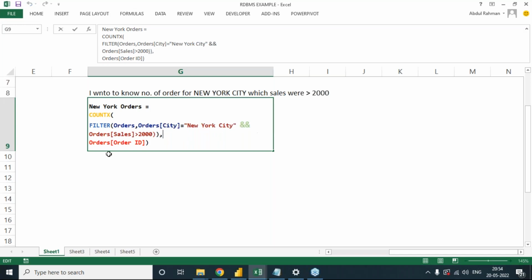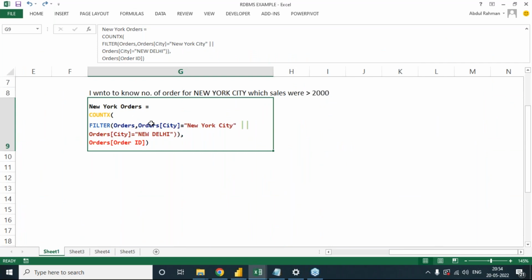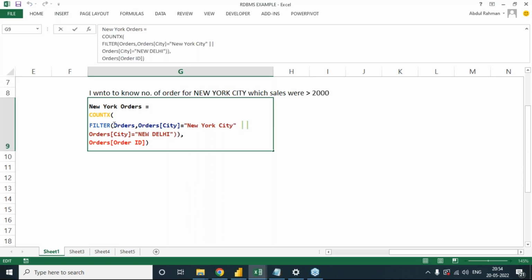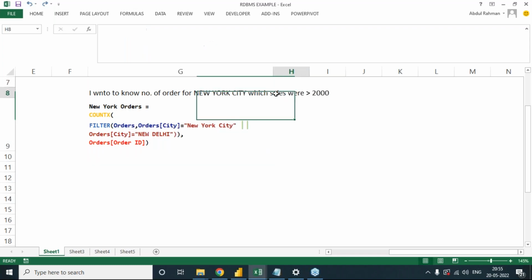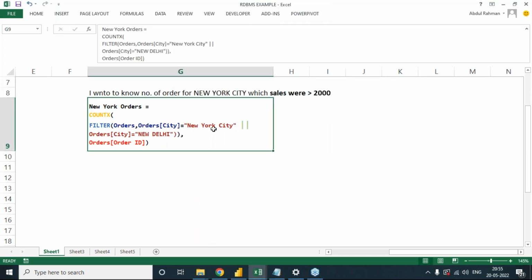Kiran, just look at my screen. This is clear now. First one. Now, what is my business statement? I want to know the number of orders. First condition: New York City. The second condition is I want to count only those orders where sales were greater than 2000. Till here, it's clear now. So this is the second condition, right?